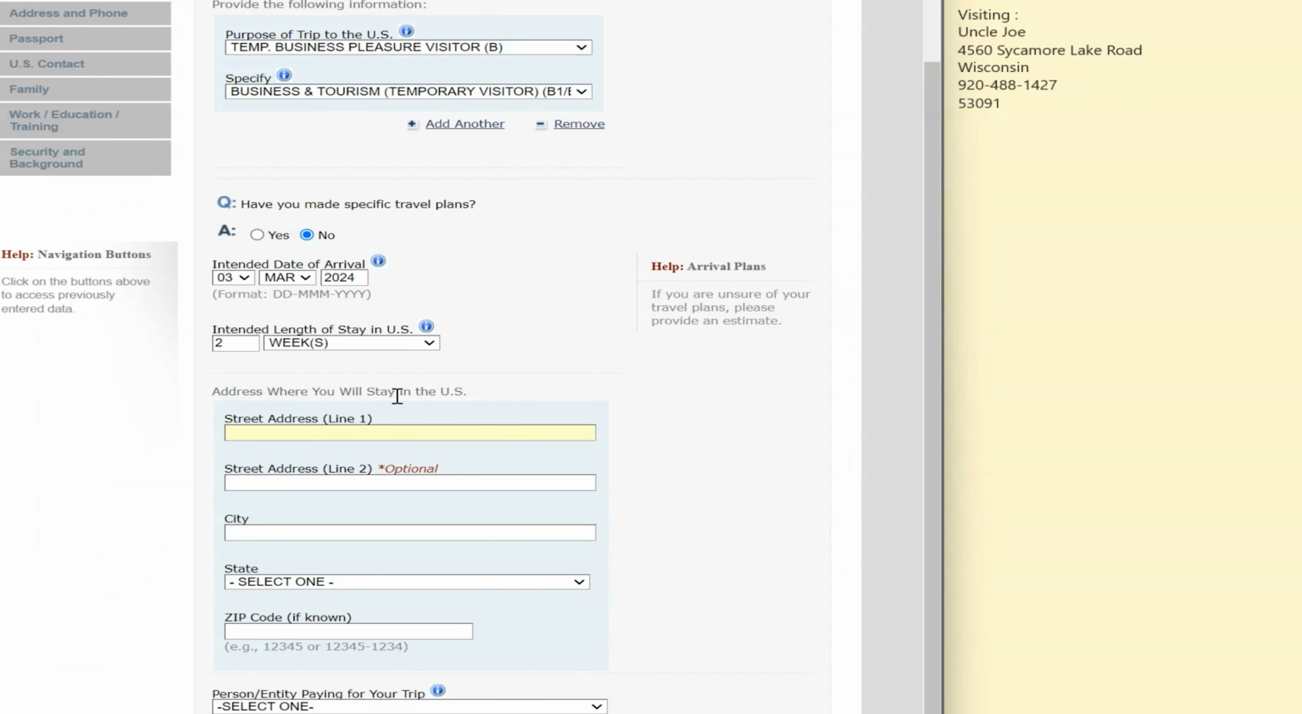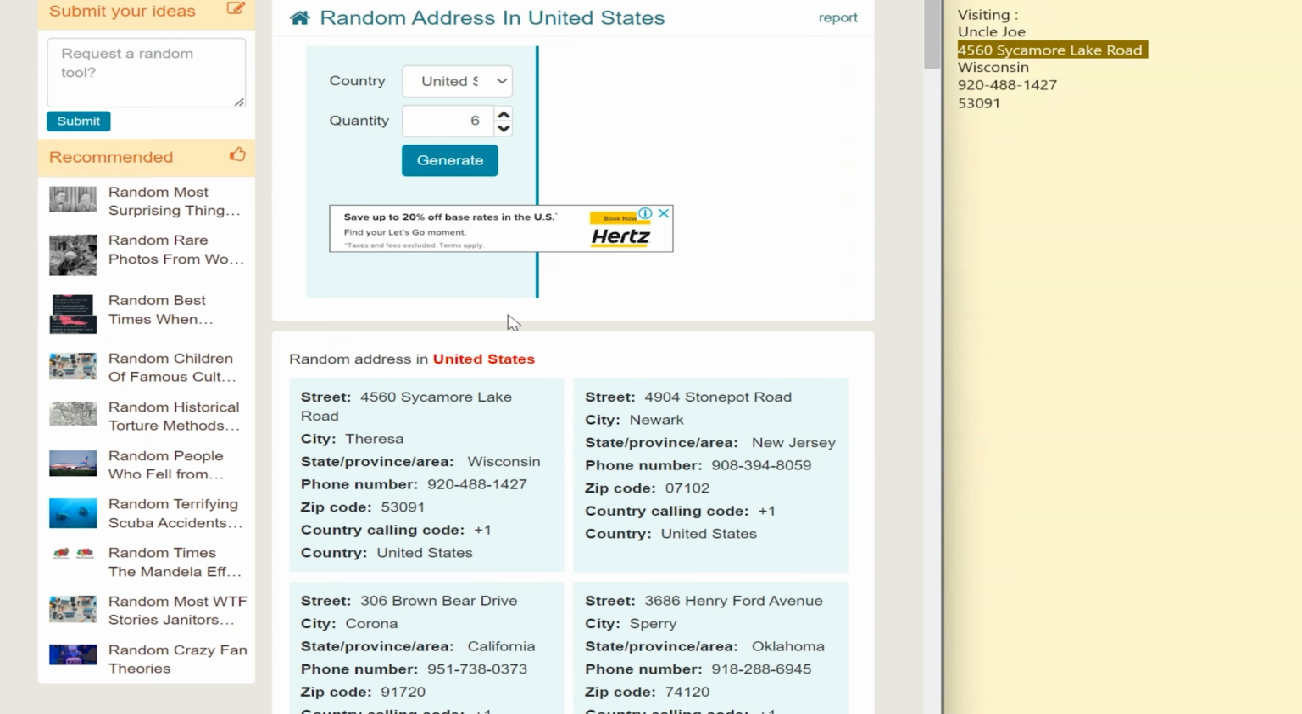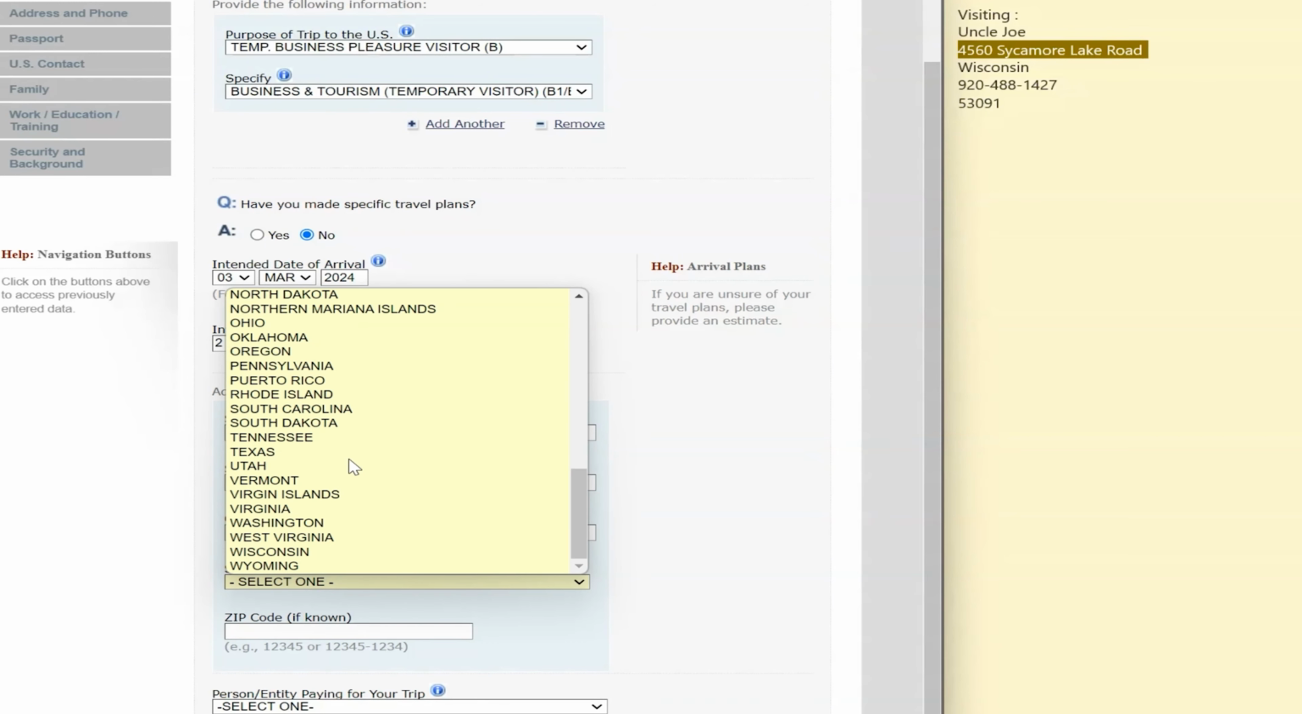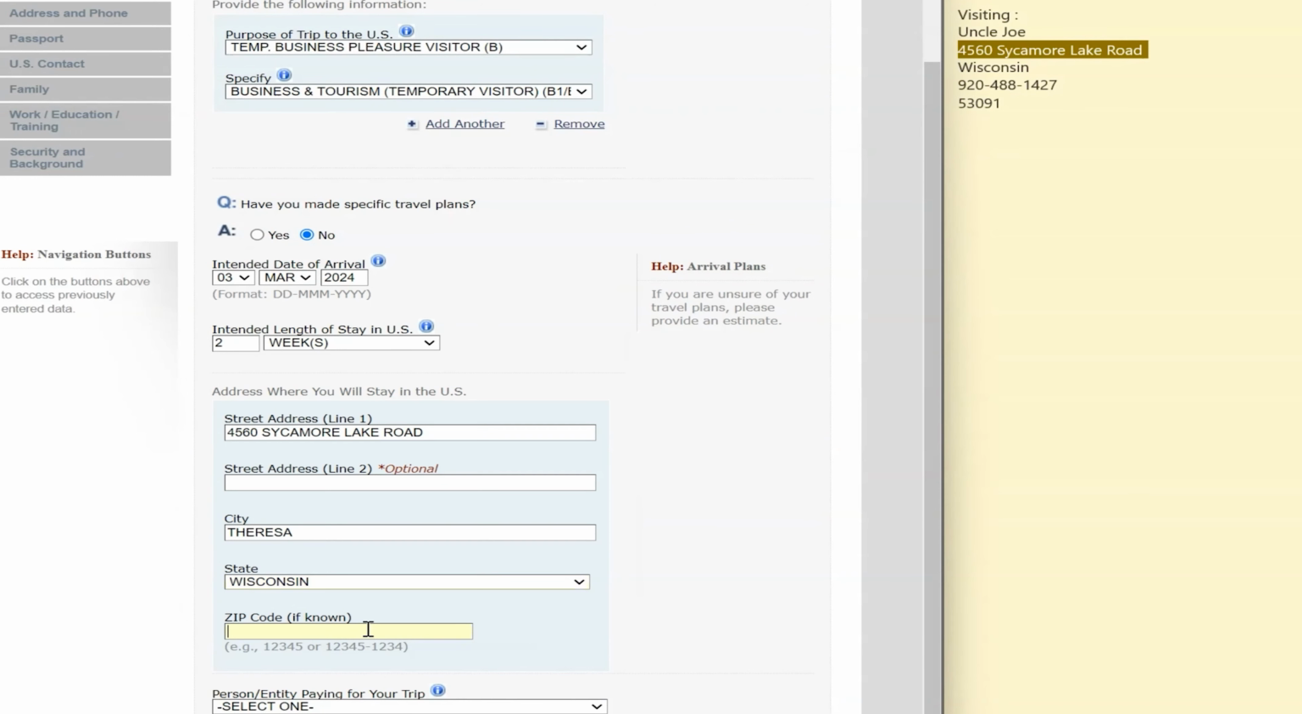Okay, so here we are. Address you will be staying at. So that would be 4560 Teresa Court. Actually, CT would be Court. Wisconsin. Zip code 53091.